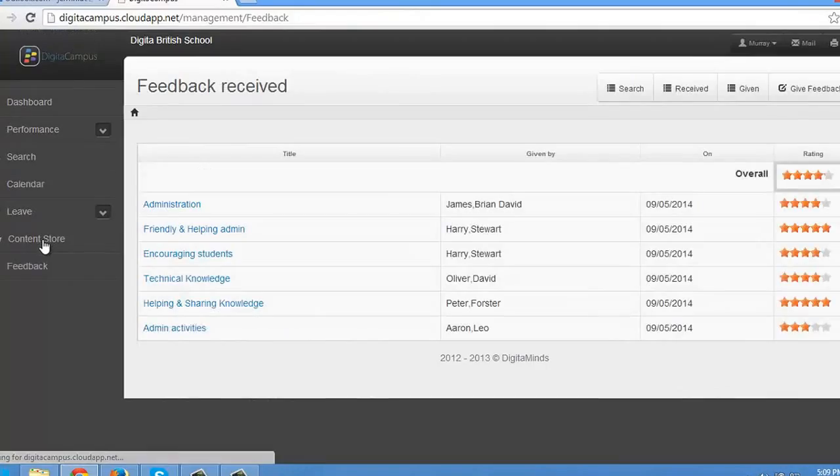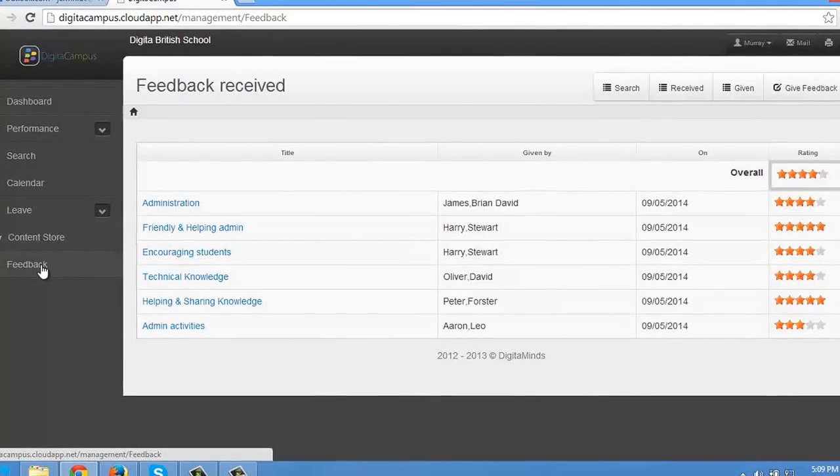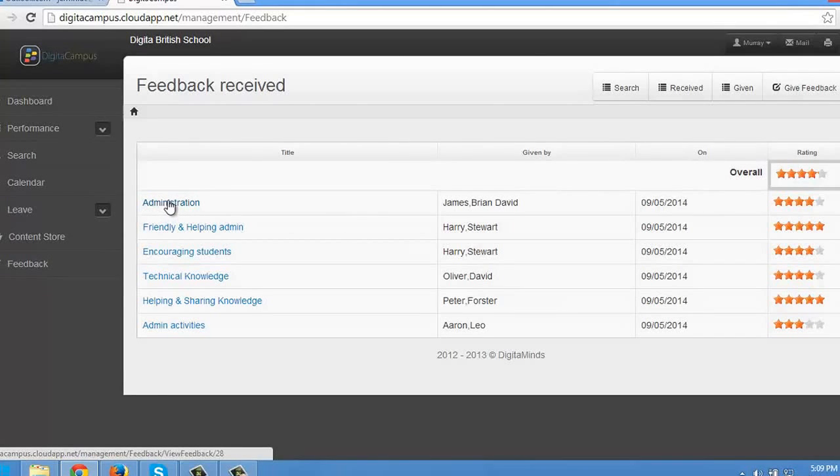Interestingly, there's another menu item called feedbacks, and these are the star rated feedbacks provided to me by different users of the system, and there is a title, and the feedback is given against what topic, and the topics are actually reflected here under the title, and given by whom, and what's the star rating I've been given, and this is my overall star rating. And this is taken into consideration when we generate the overall performance report.